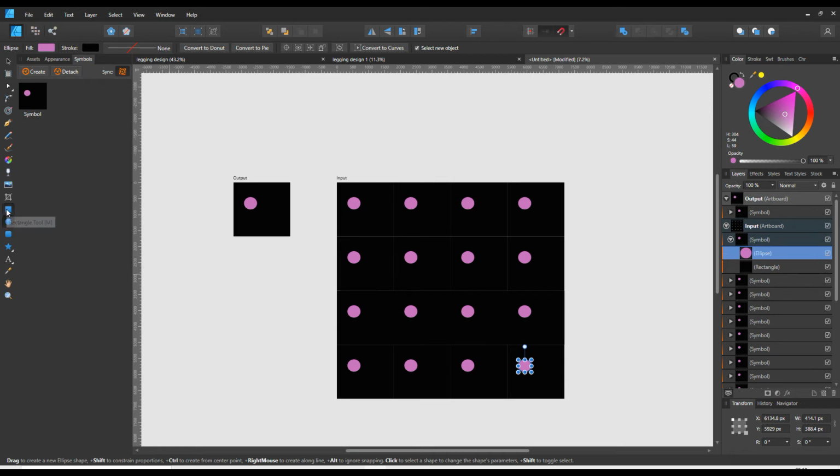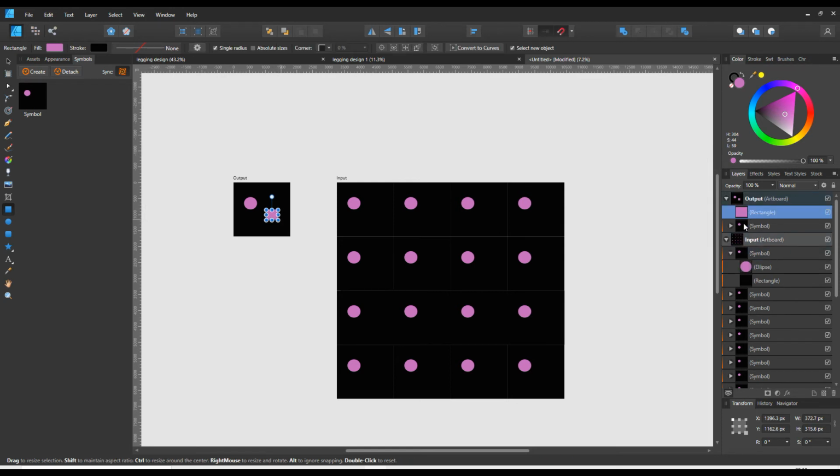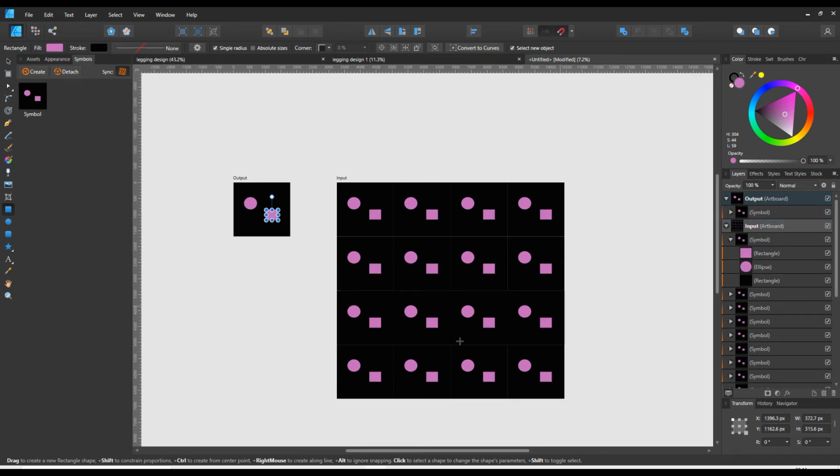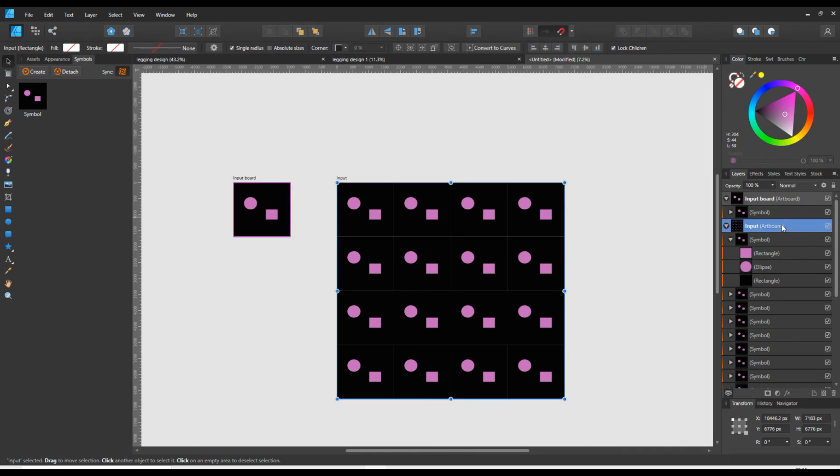Let's say I'm going to create another symbol which is a rectangle. See, it is going above. All you have to do is make sure it comes inside. So that's how we are going to ensure it. In this case, I think I have renamed it incorrectly. I think this is the input and this is the output. Okay, let's go ahead and correct it. And this will be the output board.